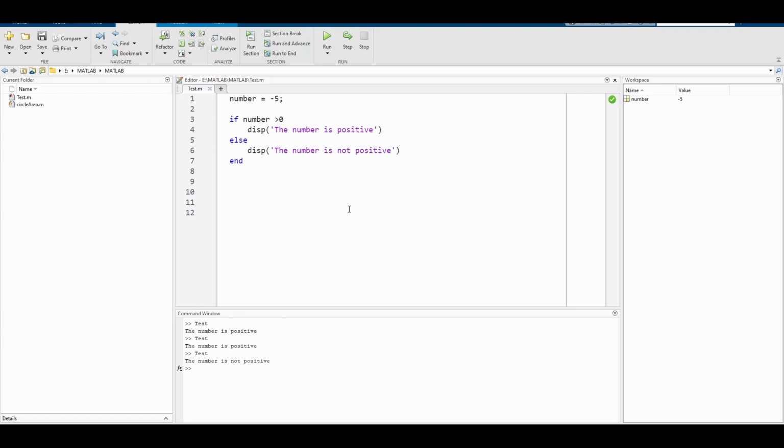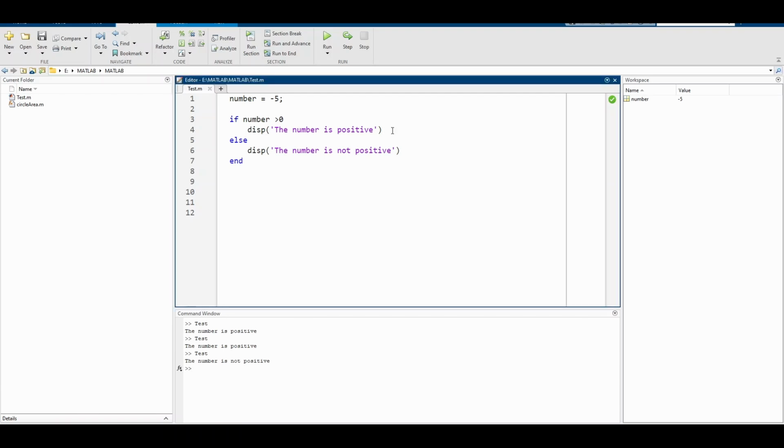Next, let's add one more condition using the elseif keyword. This is useful when you have more than 2 conditions to check. I will modify this code by adding an elseif statement after the code that is executed if the condition is true. I will type elseif, enter. Then my second condition, in this case I want to check if the number is less than 0. If this is true, I want to display a message that says the number is negative. And if these both conditions are false, I want to change this message to be the number is 0.